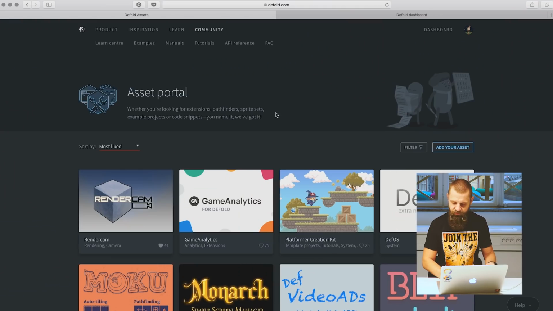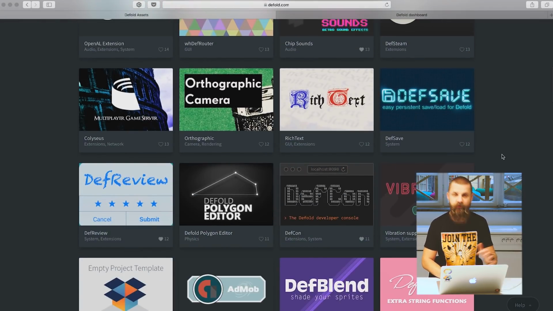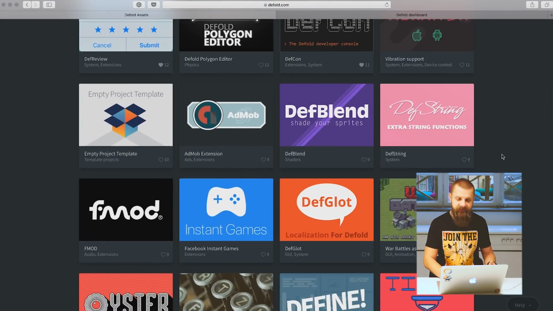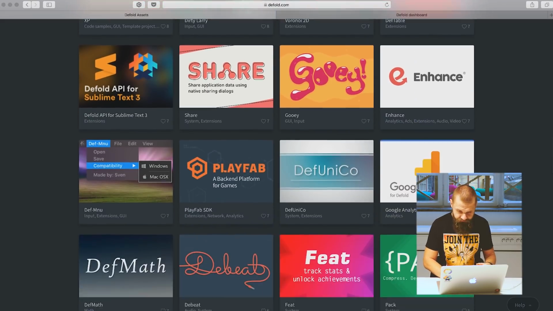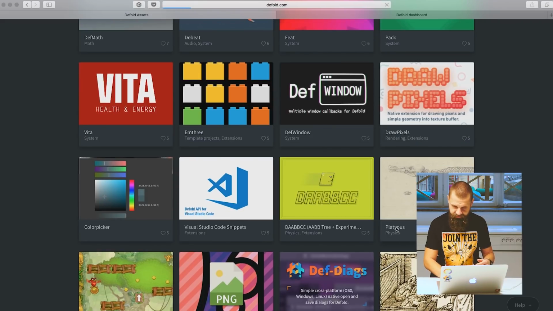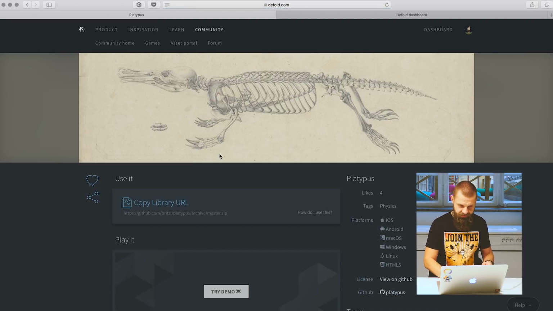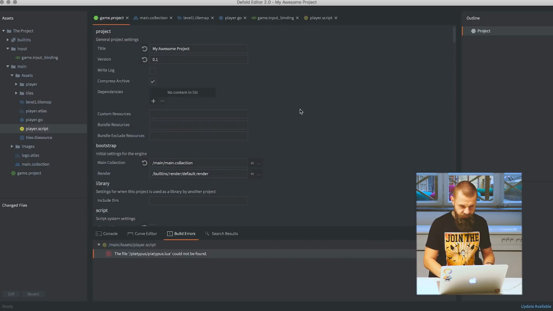Defold Asset Portal is a way to add these pre-built pieces of functionality. So we have a platformer engine here, we have samples projects here, we have code by the Defold team, code by indie teams who use Defold, and some King assets are here as well. But right now we need our platformer engine that is called Platypus. How to use this in our project? So we click, and then there is a copy library URL. Well, that's fine. Let's go to our game project and add a dependency.